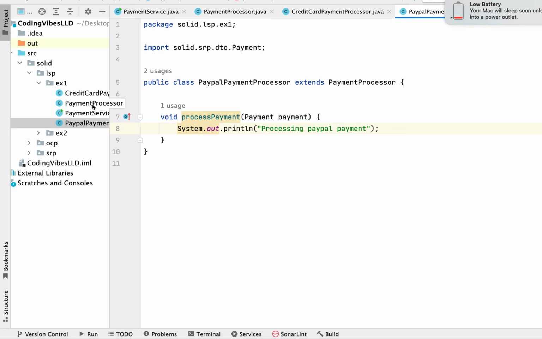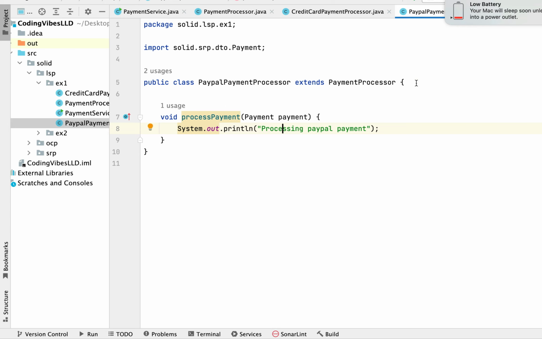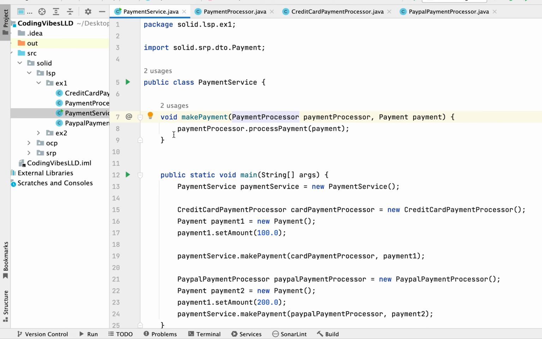If you see in the context of Liskov substitution principle, our payment processor is the base class. And then PayPal payment processor is a child class, and credit card payment is another child class to payment processor. If we go to the main payment service, we have a make payment method which takes the parent class as a method parameter and a payment object, and then it calls the process method. So this process method would be called for specific payment processors.